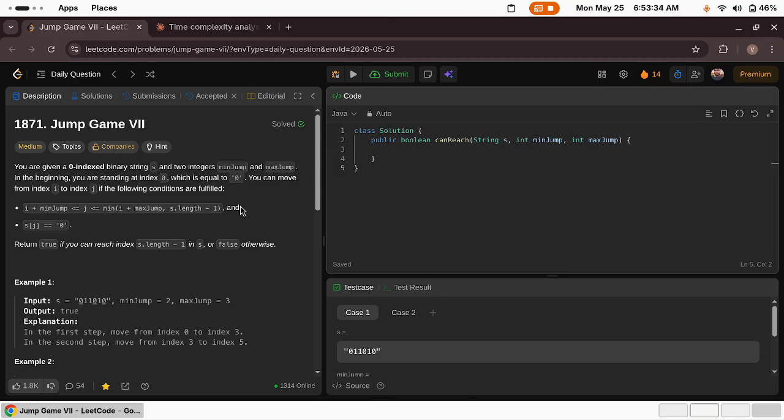Today we are going to solve problem number 1871, Jump Game 7. So let's first read the problem statement. It's a medium problem. We are given a zero-indexed binary string s and two integers, min jump and max jump. In the beginning you are standing at index 0, which is equal to character 0.